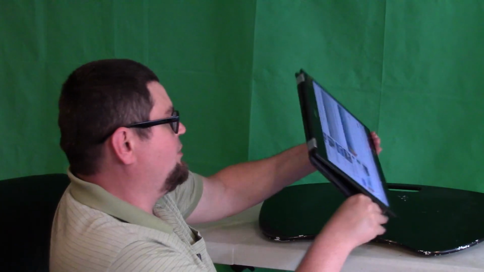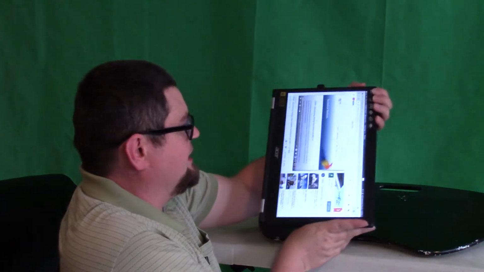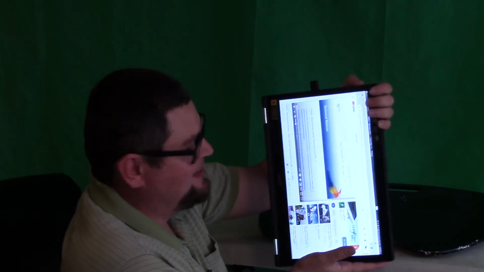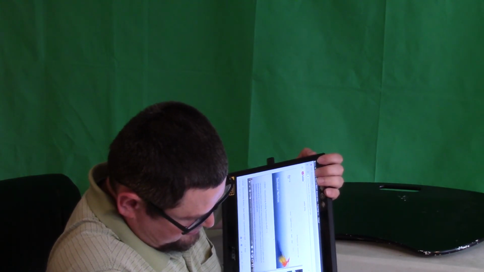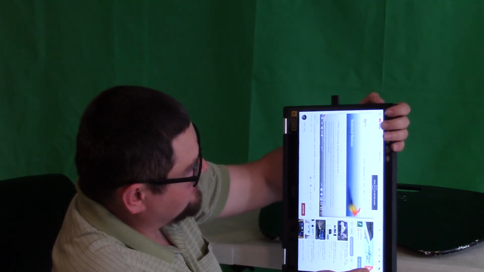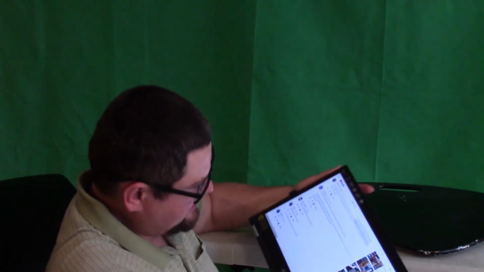But now with the Windows version of this, the screen rotates the other way for you. This version here won't. I don't know, maybe if I make it full screen, it will. No, it just sort of stays sideways.